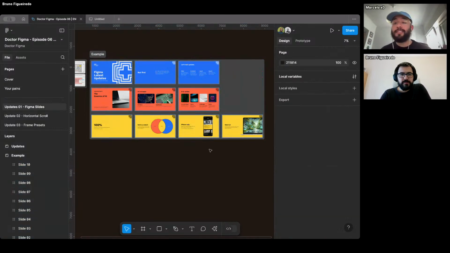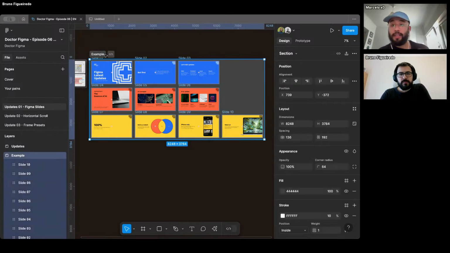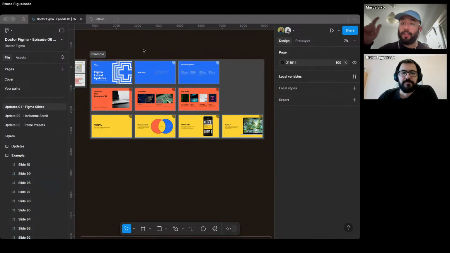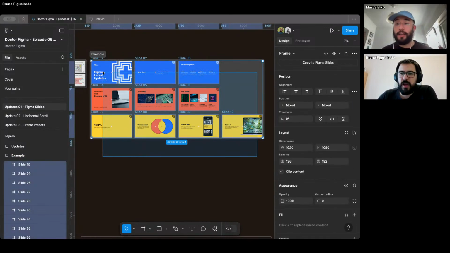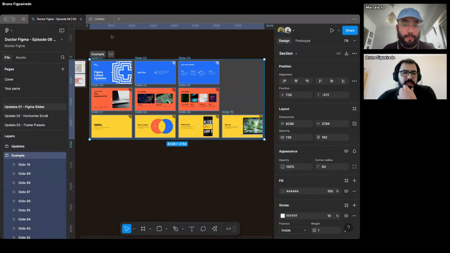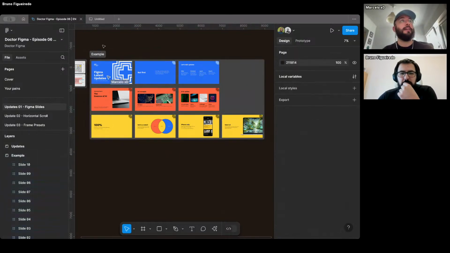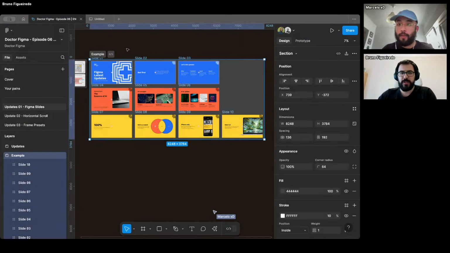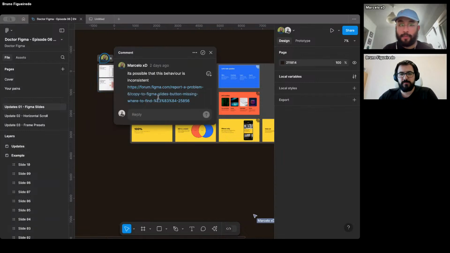I don't know why, because I'm not the creator of the slides, but I've seen people on the forum saying that they don't see it as well. I'm going to question if you're selecting the slides or if you're selecting the example. I'm selecting these slides. I selected one by one, and it still doesn't show up for me. Interesting. Okay, so that might be inconsistent. And again, you did the right thing. You went through the forum. You saw the forum post, Figma copy to Figma slides button missing.